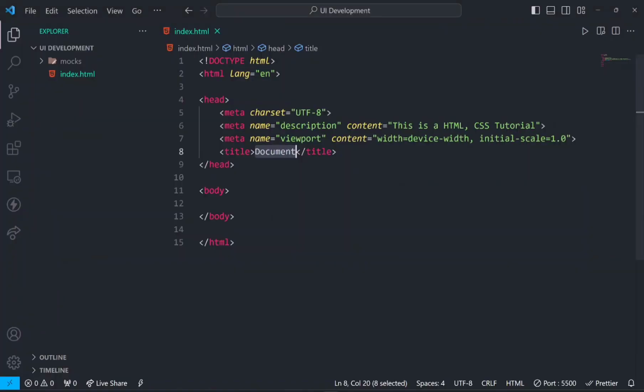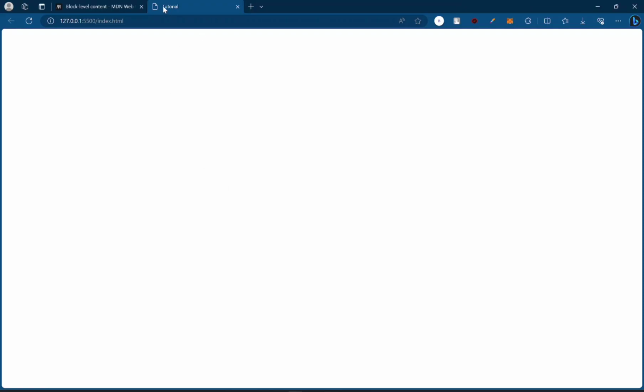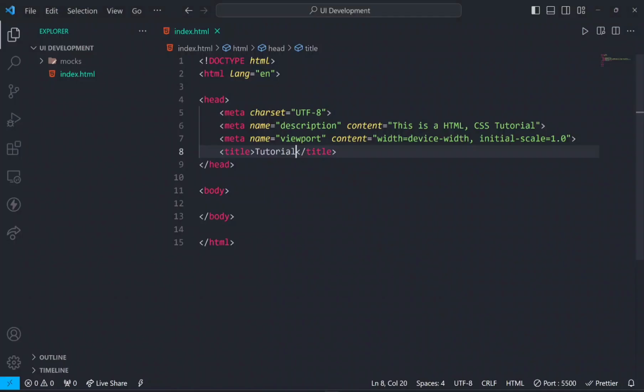If I make changes over here, like I did, tutorial, and if I save it and go back to the browser, it is going to reflect those changes on the browser seamlessly. Perfect. So it is a great tool if you're working with HTML and CSS, as it updates constantly whenever you make some changes and save your file.